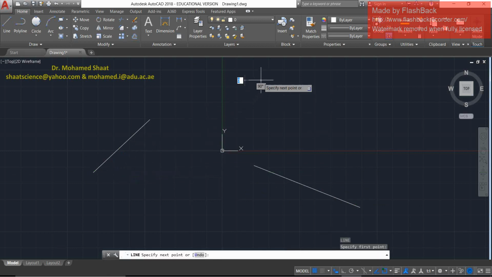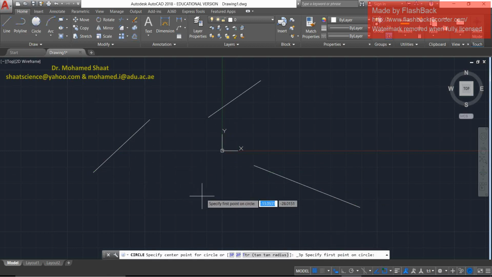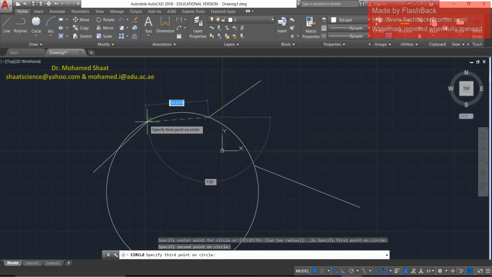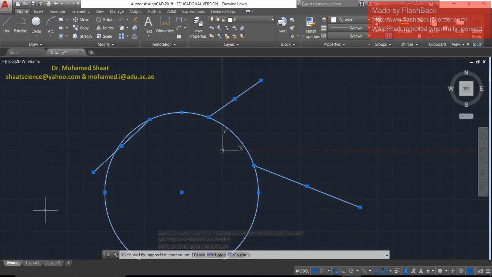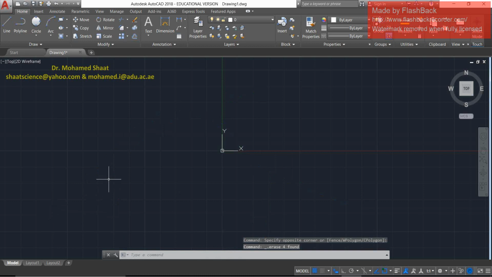So simply this would be used in case you have 3 lines like this. How about if we have 3 lines here, and for some reason we would like to set up a circle between them? I should use the 3P option: 1 point, another point, and a third point. Then I set up a circle between these 3 lines. In very specific cases we might need this option, so we're going to use it.